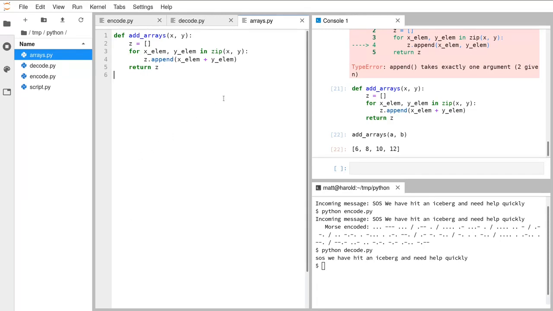To turn a Python script into a module in Python requires no work whatsoever. We have our arrays.py, which has inside it a function. That means we can go to our console and we can write import arrays. You might have seen import used when you're working with, for example, NumPy or pandas or other third-party modules that you might have used before in Python.